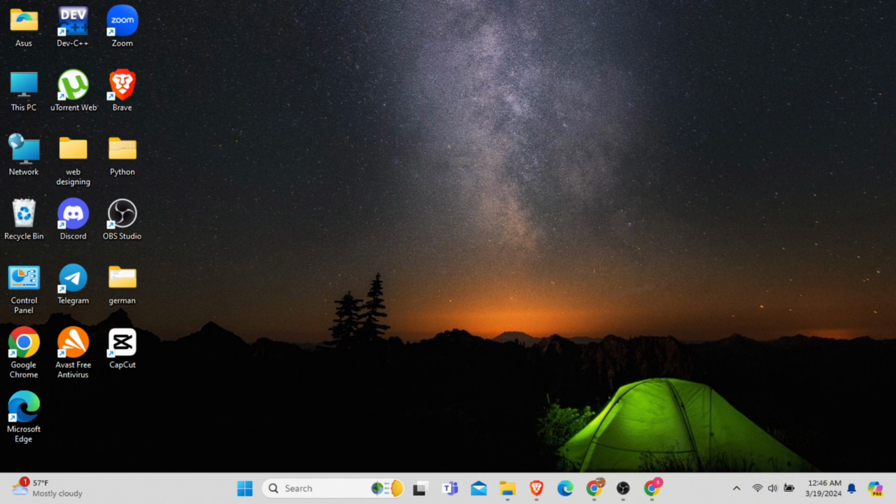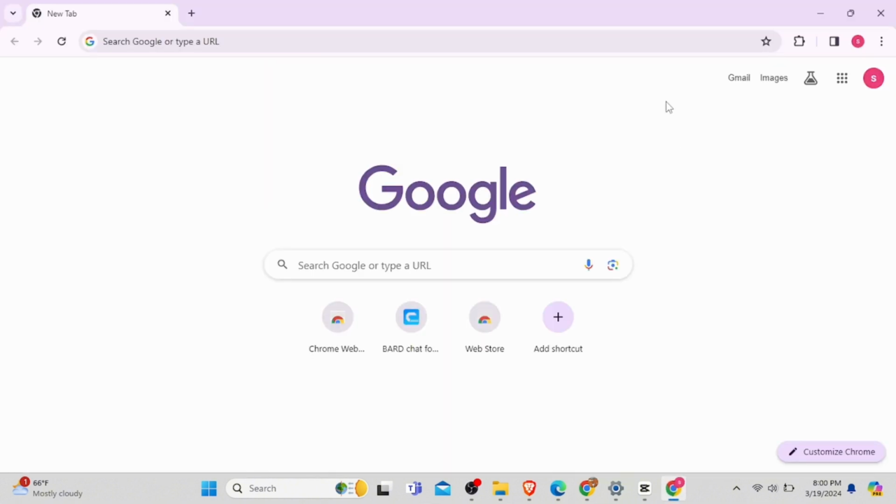Sometimes you want to include a lot of applications on your screen as you're working on them together. How can you do that? Follow the steps available in this video and you will easily be able to use a lot of applications at a single time. For that, firstly I have opened Google Chrome here. This will be one of the applications which I want to include in my snap layout.